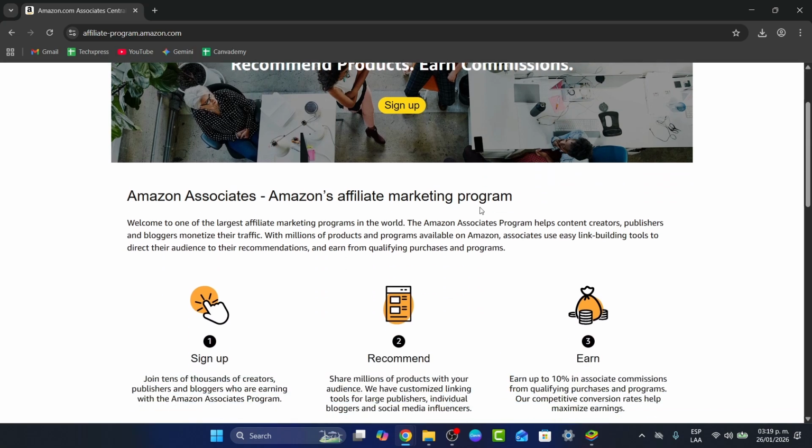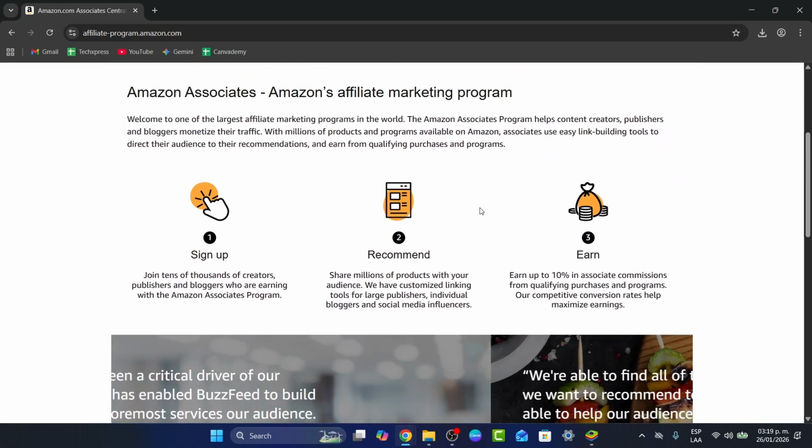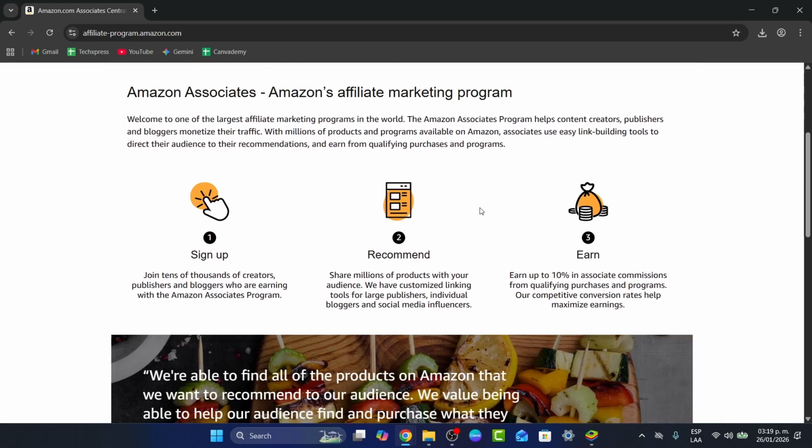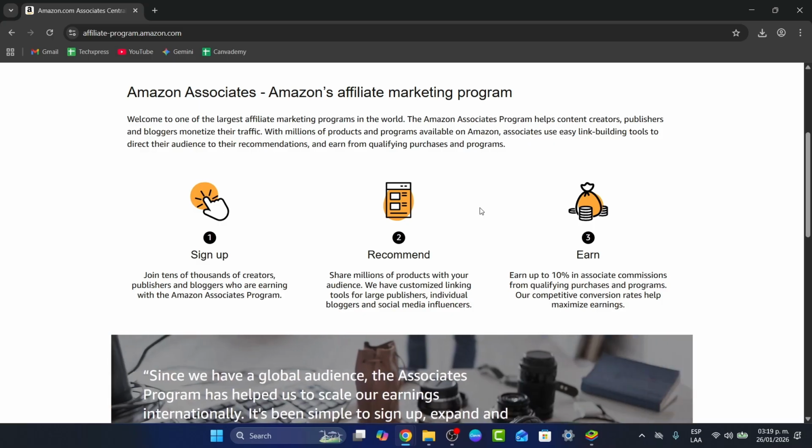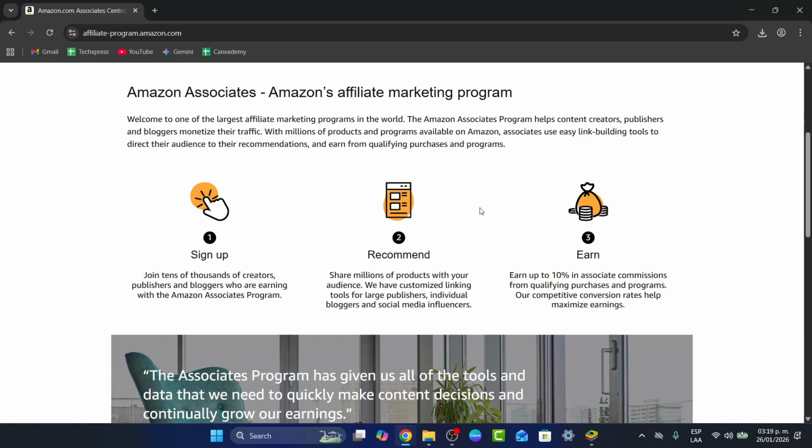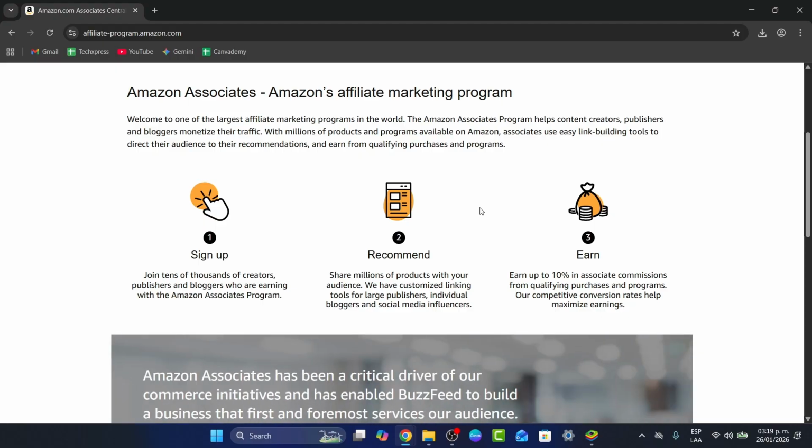Here, we have the Amazon Associates element that tells you how to get started. This program basically helps content creators, publishers, and bloggers to monetize their actual traffic with millions of products and programs available on Amazon. You can start earning money. How does this actually work?